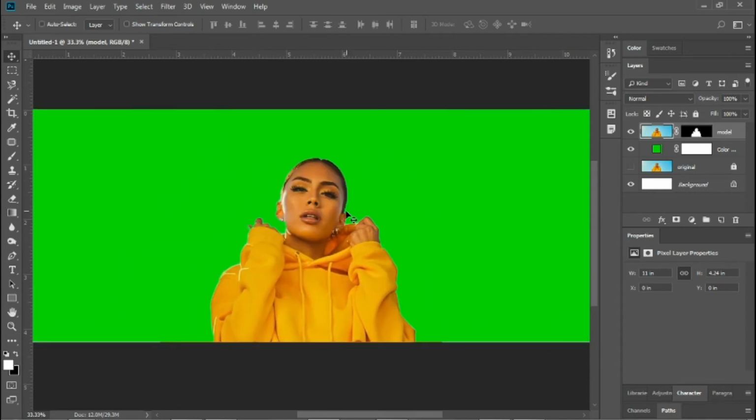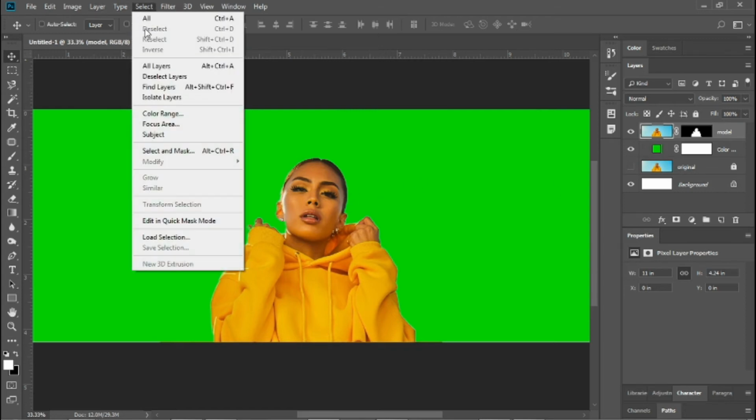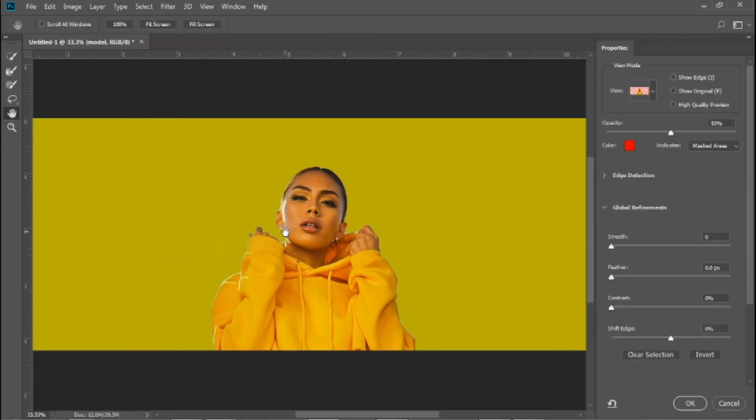Notice in her face here she has highlights of that white in the previous image. What we want to do is try to hide those highlights and make it somewhat green, so it looks almost realistic that the light is coming from the green background behind her. So let's go back to select and mask.